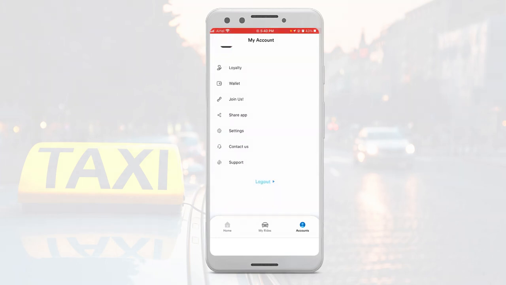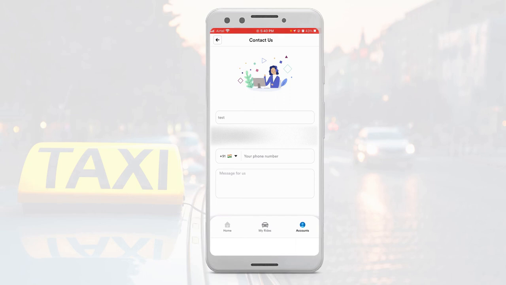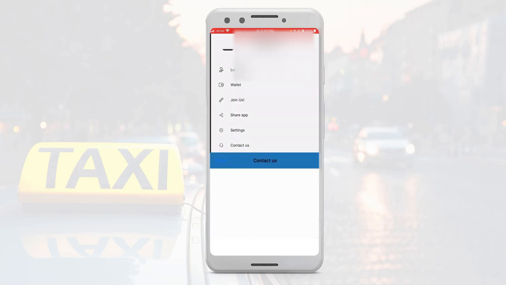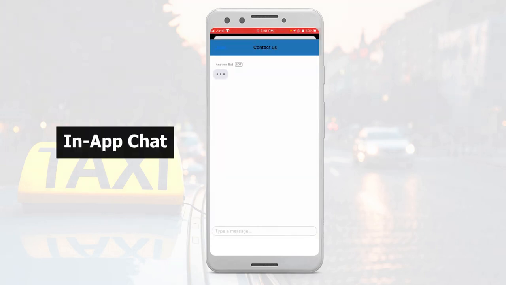Then we have the contact us. Here the customer, the user can contact us, send messages to us. Us meaning the app. Here we have the support. This is a bot that can chat with the user all the time.